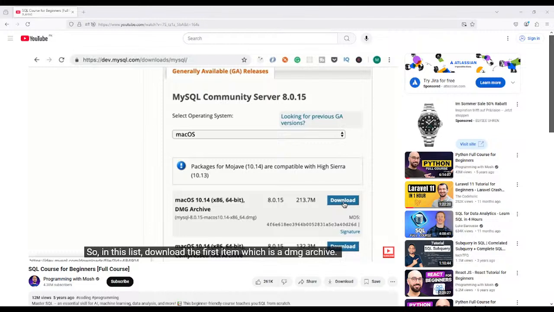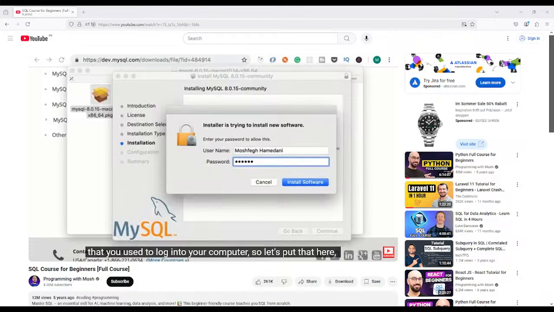All right, now the DMG is downloaded, so let's open it and then double click on this package. This will launch an installation wizard, which is pretty easy to use. So simply click on continue and again, agree with the license agreement and install MySQL. It's going to ask for your password. This is the password that you use to log into your computer. So let's put that here.